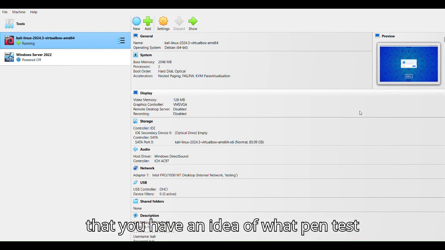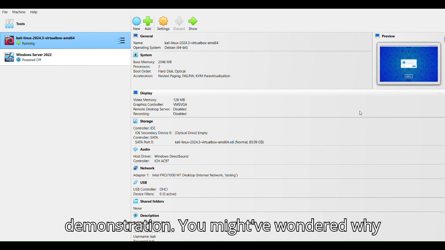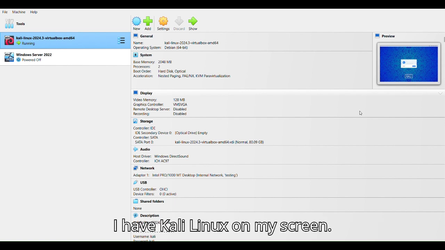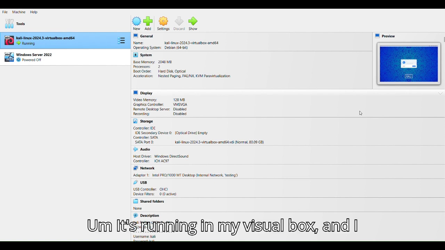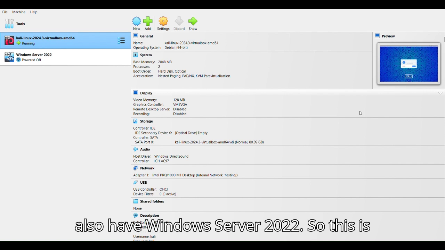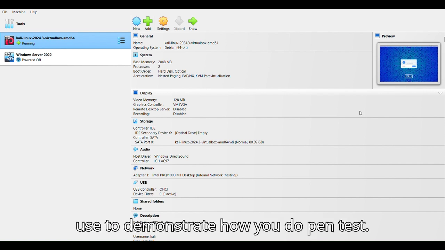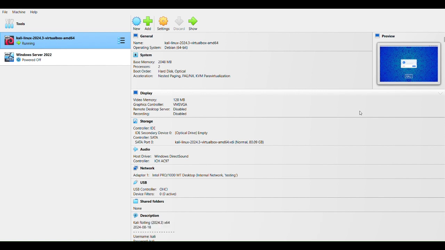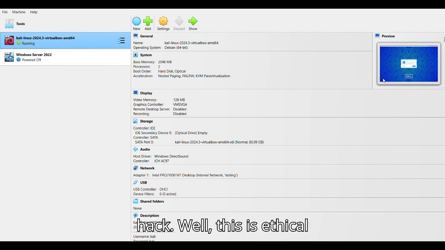Now that you have an idea of what pen test is, let's dive straight into the demonstration. You might have wondered why I have Kali Linux on my screen. It's running in my VirtualBox, and I also have Windows Server 2022. This is the setup environment that I'm going to use to demonstrate how you do penetration testing. So let's go straight into it. Let's have some fun. I'm going to teach you how to hack. Well, this is ethical hacking.